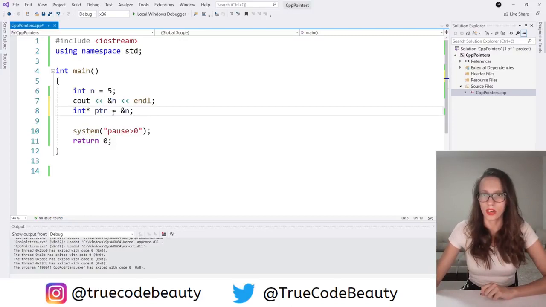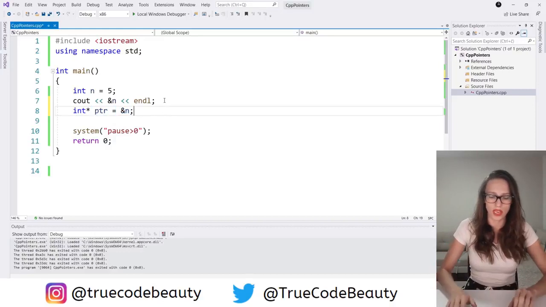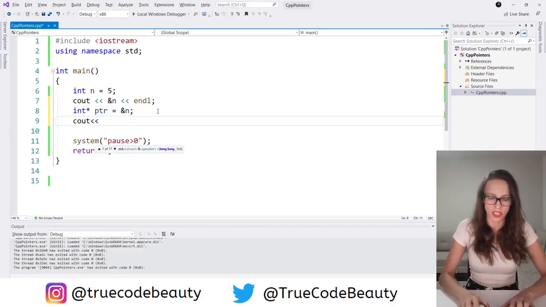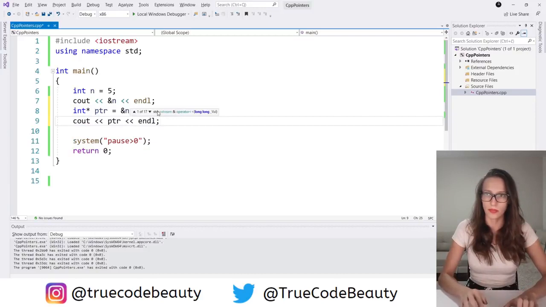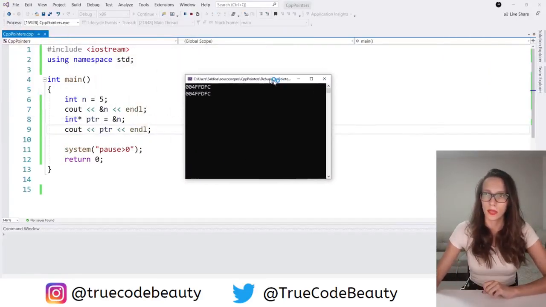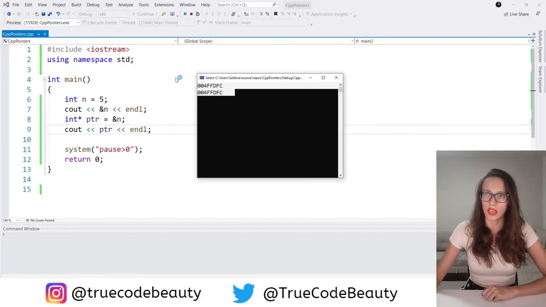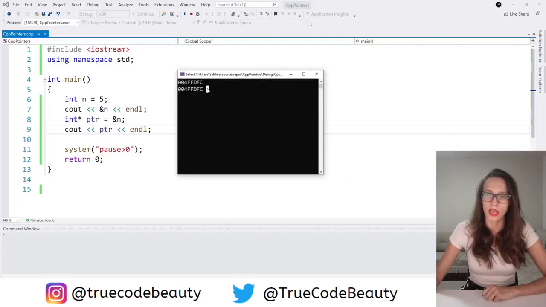Okay, now our pointer is holding the address of our n variable, and in order to prove that, I'm going to write out the value of my pointer like this. So as expected, we have this first line here, which is writing out the address of our n variable, and then this second line of code is this line here, and as you can see, we have written out the value of our pointer, and that is the same address as this one here, which means that our pointer really is storing the address of our n variable.